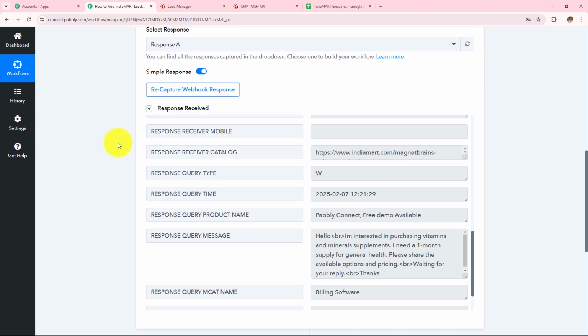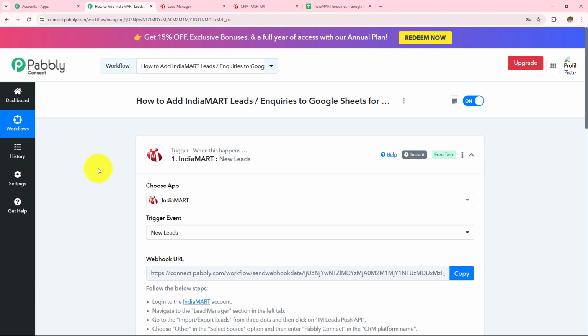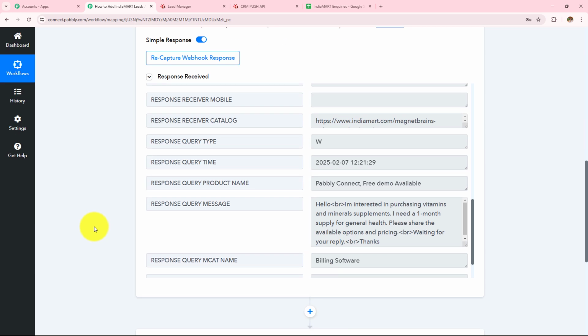Now this shows that the connection setup that we have created with the help of this webhook URL between Pabbly Connect and India Mart is successful. And now whenever there will be a new lead or a new inquiry, I will start receiving that response here in this workflow. Now moving on to the next step, whenever I receive a new lead or a new inquiry, I want to add that to my Google Sheets.